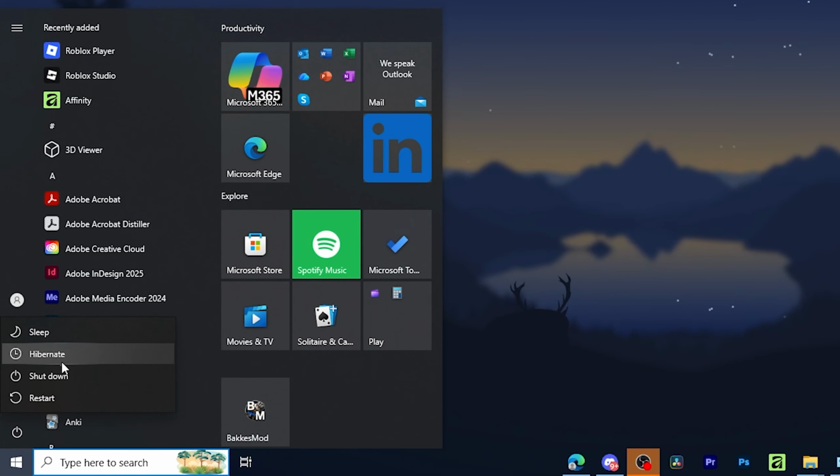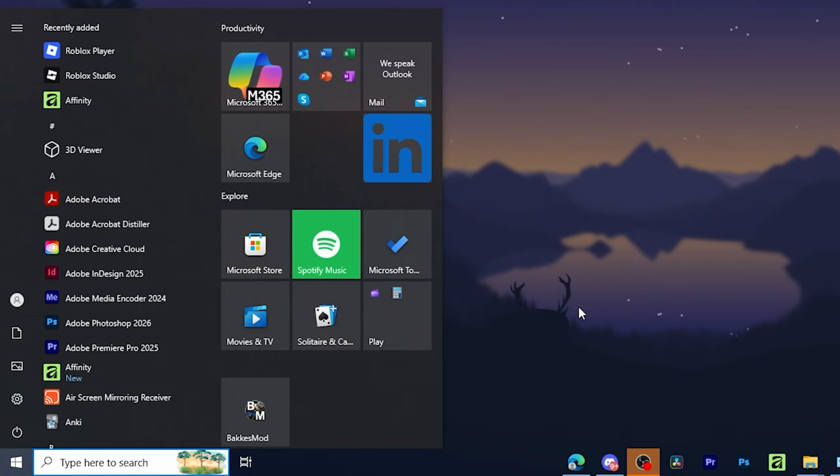And now here, as you can see, I have the option Hibernate. After clicking on save changes, I have the option Hibernate displayed right here.